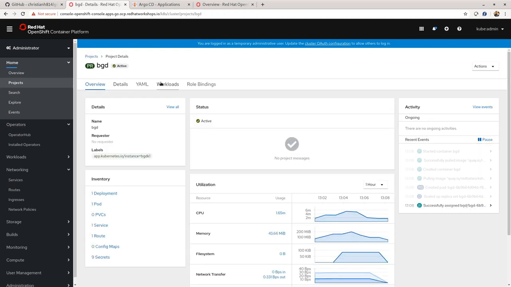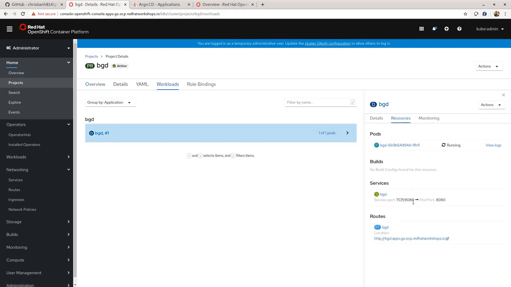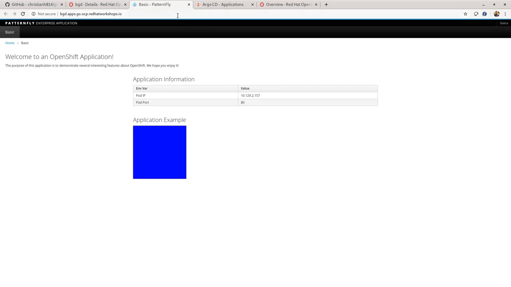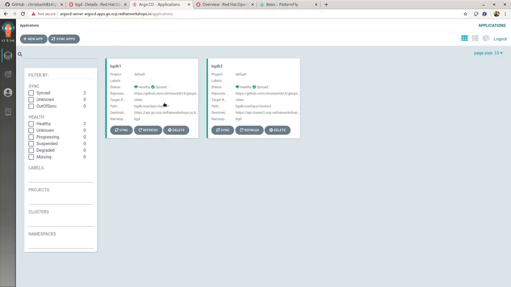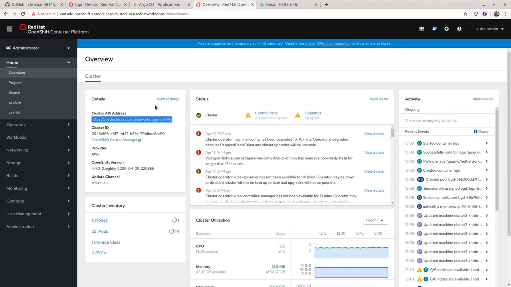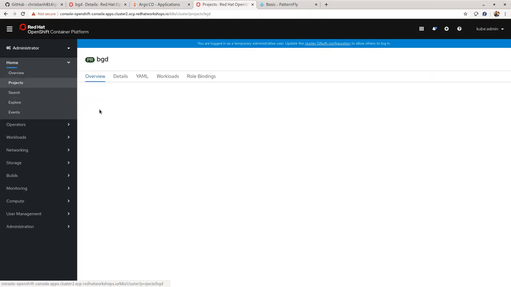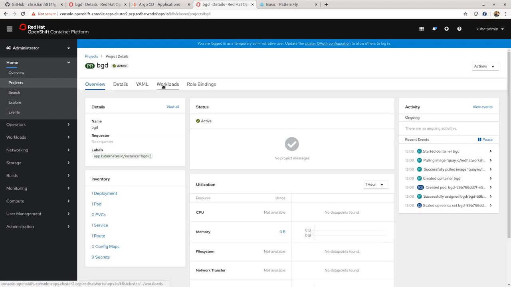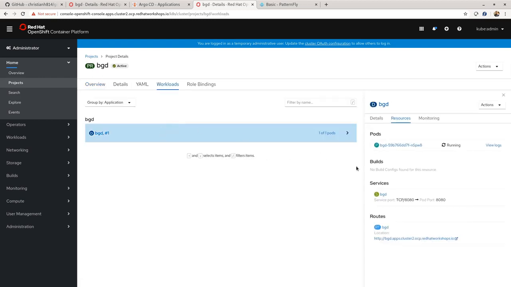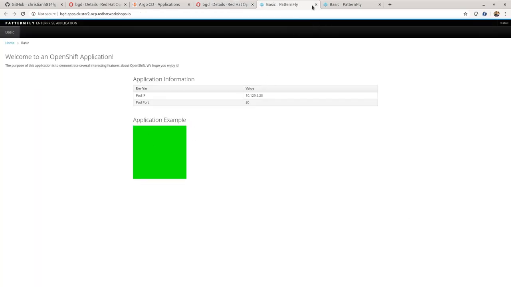In my first cluster, you'll see that BGD is deployed with a route and the blue box. Once my second cluster is synced, I can go and see that it created the project, created the deployment, and created the custom route. I have a green box.